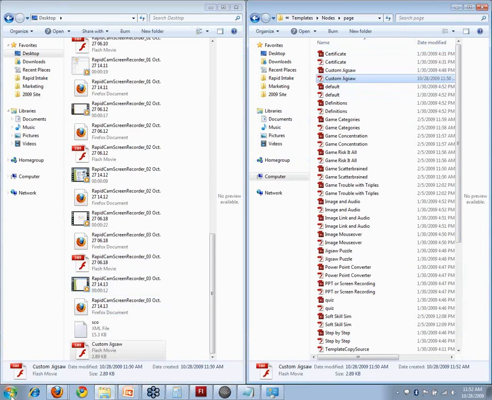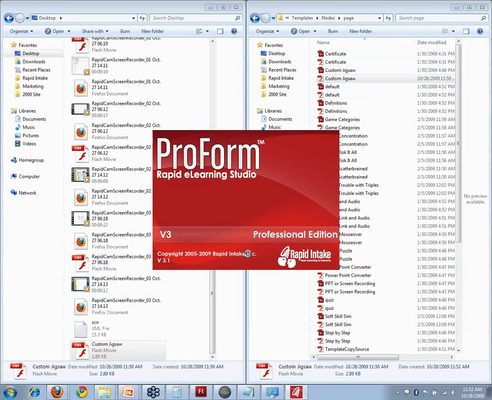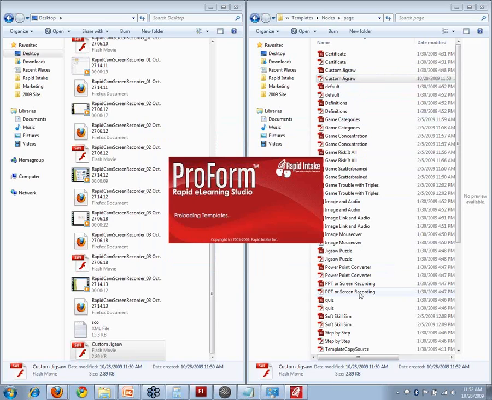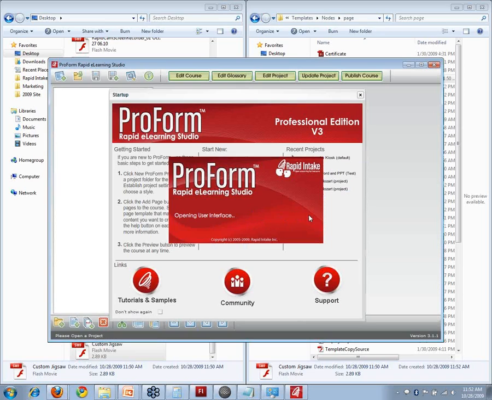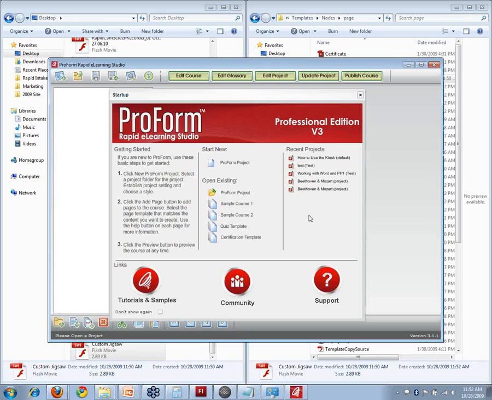What you're going to need to do is close ProForm and then reopen ProForm. And when you reopen it, ProForm reads all the Flash movies in this directory, and that's where it gets the forms from. And that's what it's doing right here, is preloading these templates or the input forms. So the more of these that you have, it'll take a little longer to load ProForm because it has to load all of your custom forms as well.